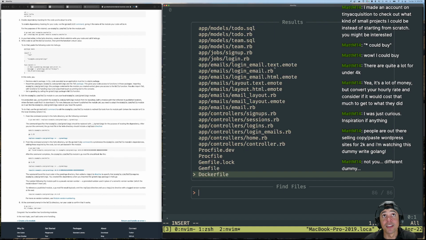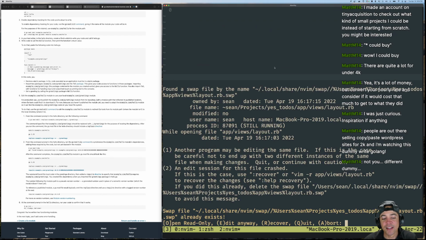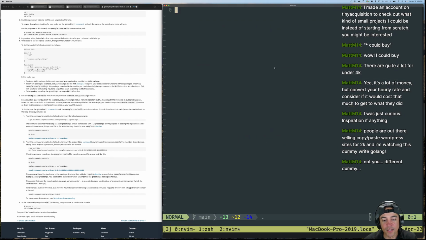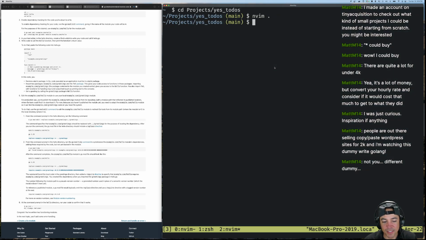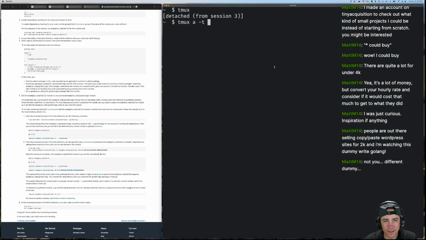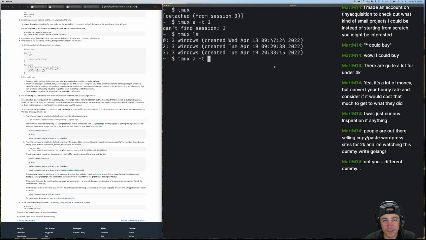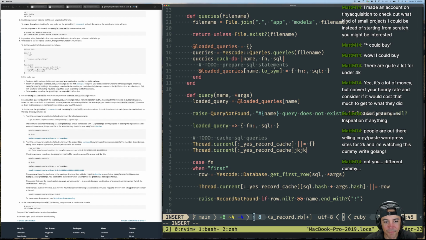Okay, so how do I get... oh, you know what? Let me not do this. Let me get the other tmux thing going. I think it's 1 maybe. tmux ls, tmux a -t 2. There it is. Okay.